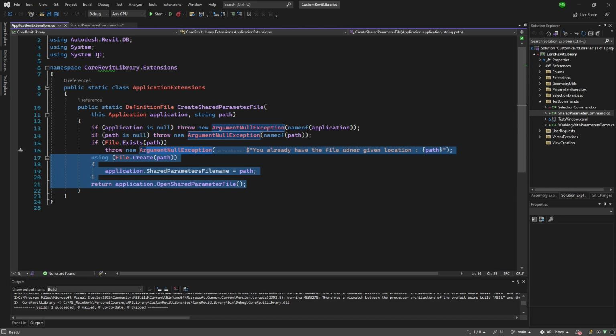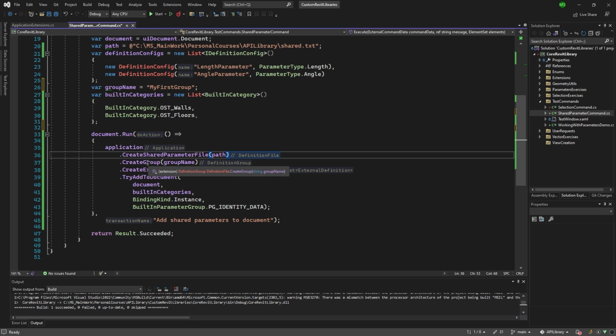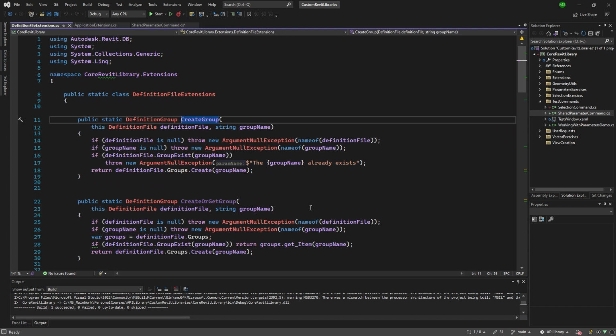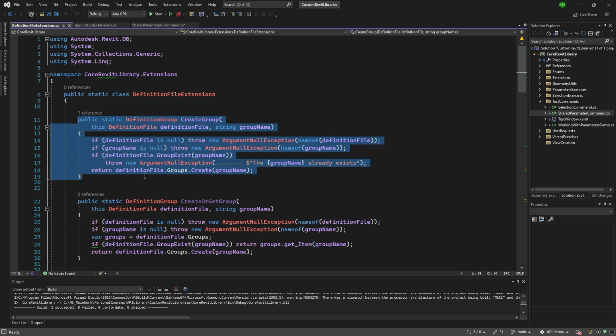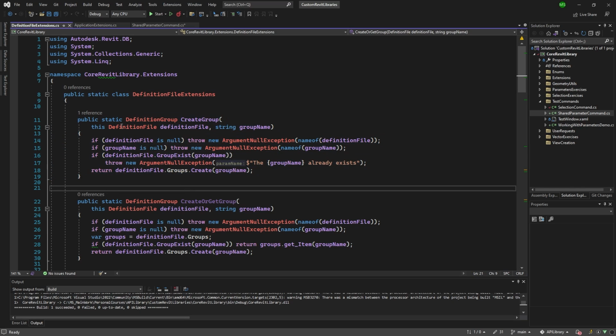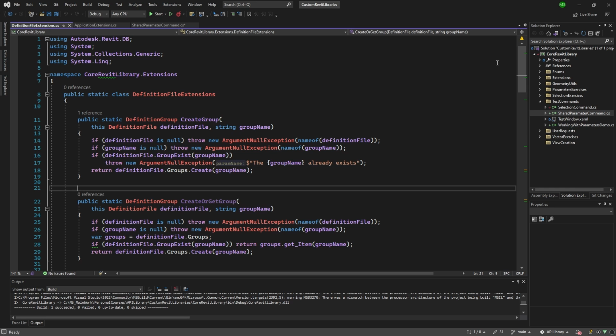So here we're simply creating the shared parameter file. Then once we get access to the shared parameter file, from the definition we have CreateGroup. Another way of navigating to this is to hold Control and click on it. And as you can see here, I've created a static class called DefinitionFileExtensions. Here I have a lot of extension methods, which are methods extending this class, giving it more capabilities and more options to be used.